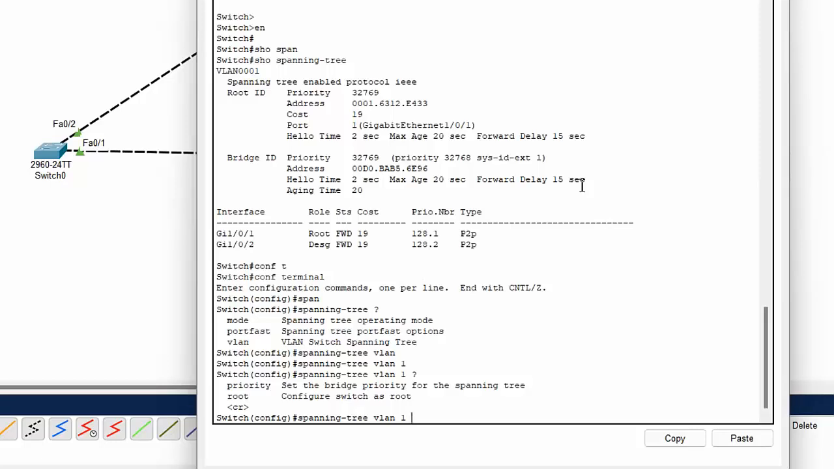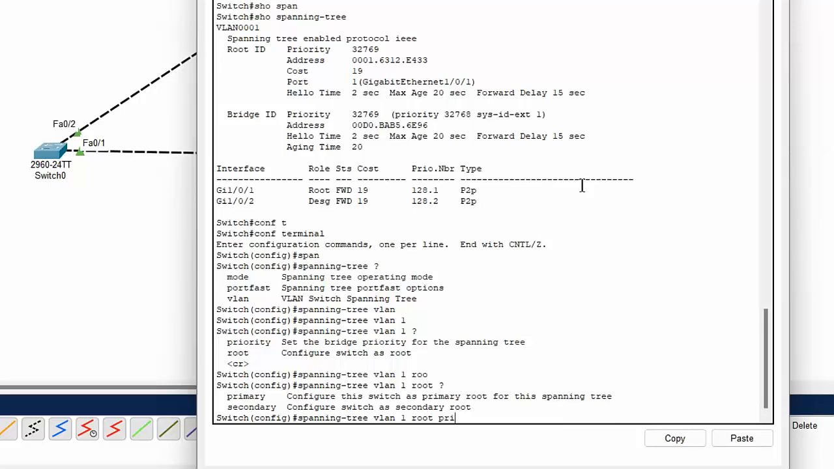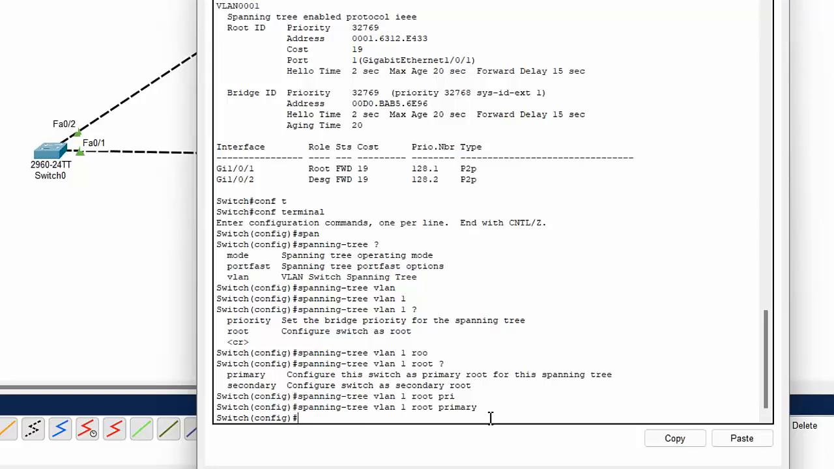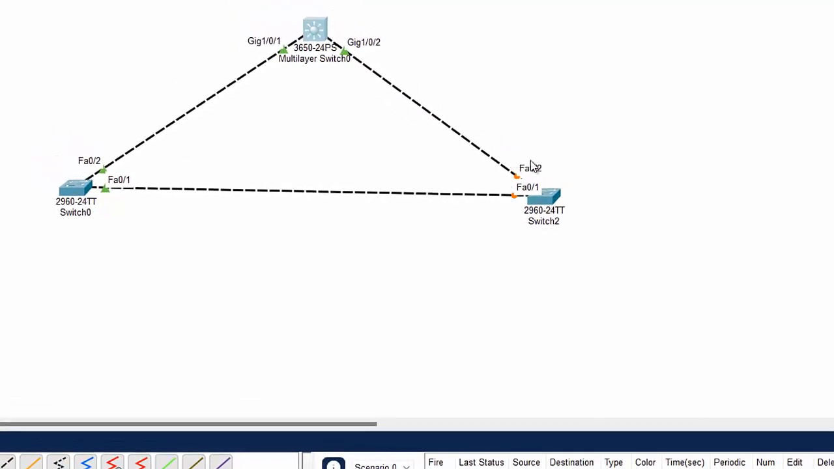Now you can see the root and primary or the secondary. So this is the command: spanning-tree vlan 1 root primary. Once you hit enter, after some time you will find this will work as a root. You can see some configuration is going on, some data exchanging, hello packets or the BPDU or the bridge ID, they are exchanging with the help of the STP broadcasting message.